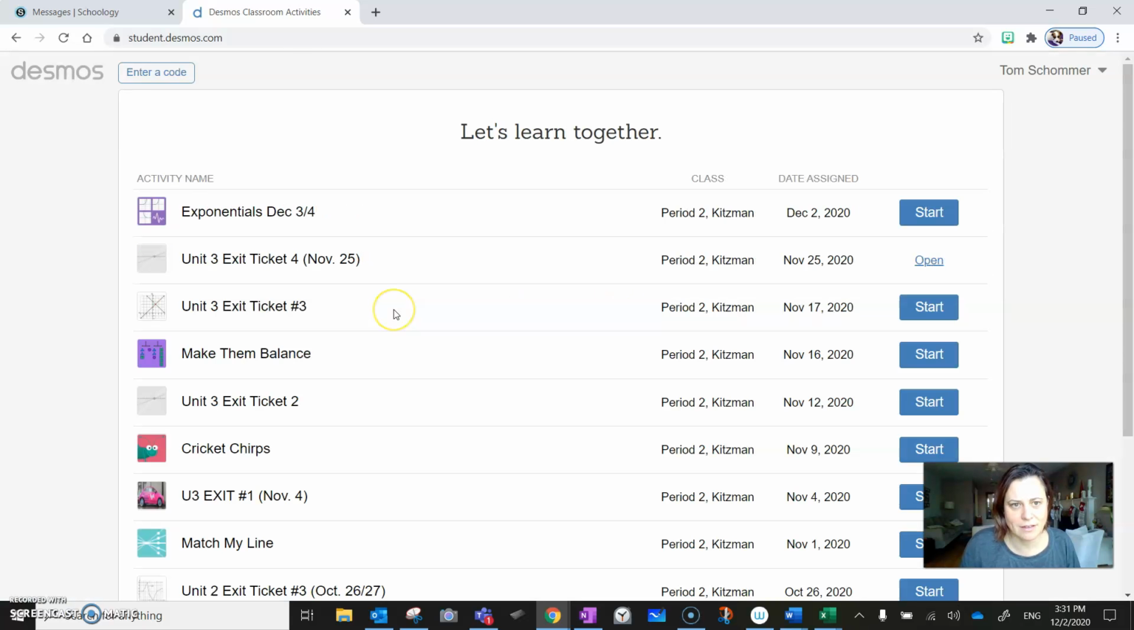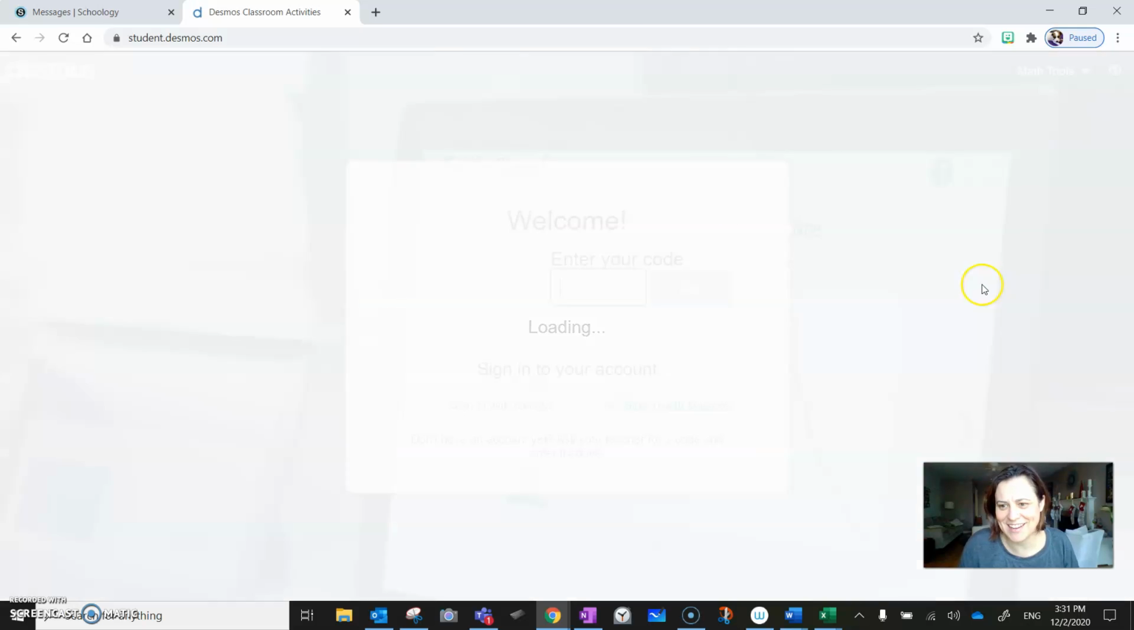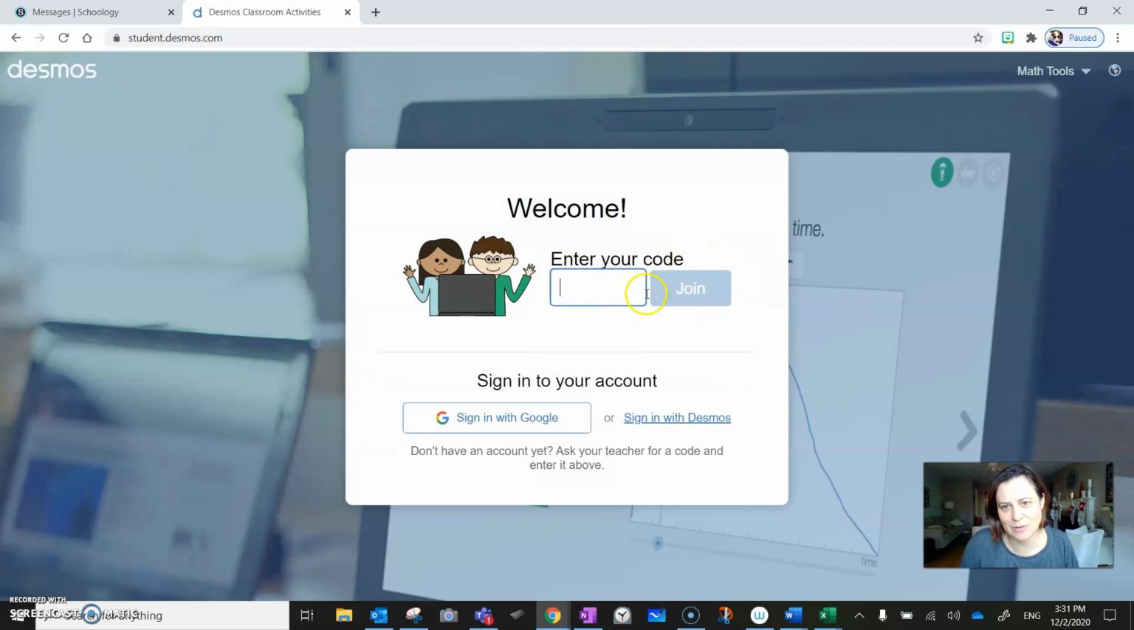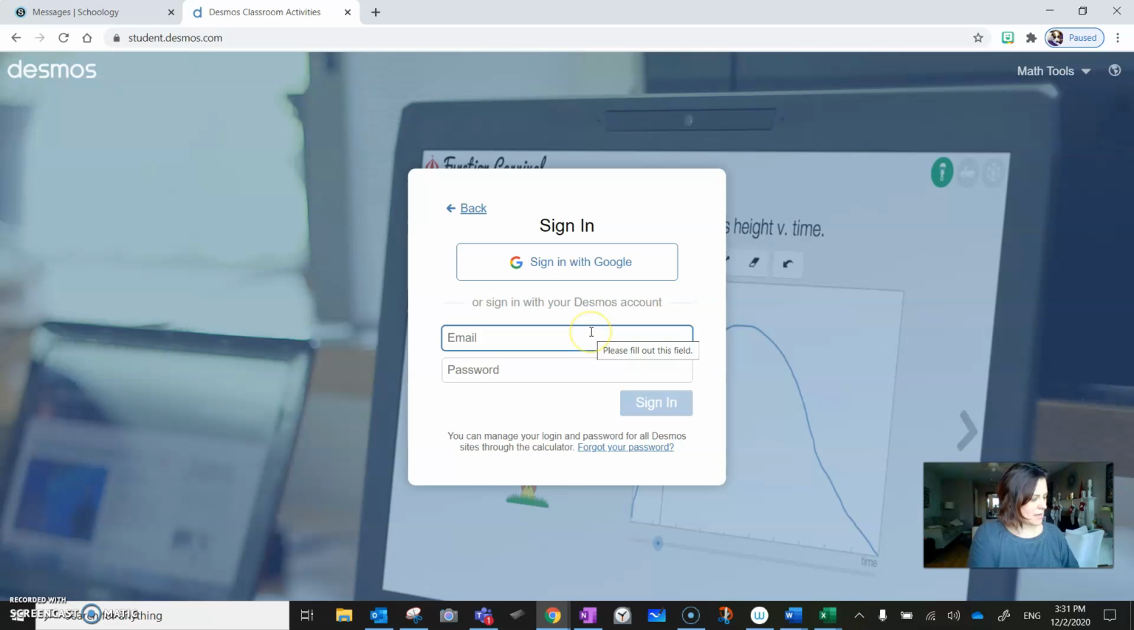Once I'm there, I am going to log out of that so that I can show you how to get in. Once I'm there, I do have an option of entering a code, but if I have not given you a code, which I probably haven't, I'm going to sign into my account. If you're using your school district account, you're probably going to be signing in with Desmos. I am using my son's email.